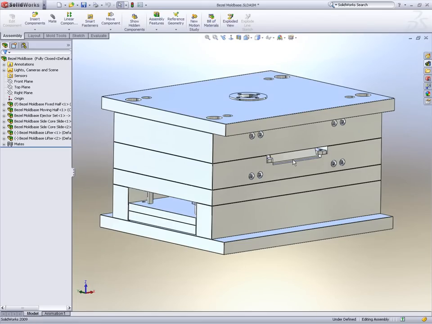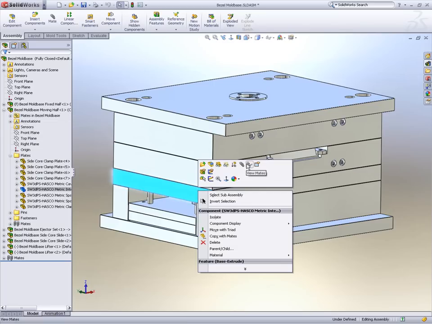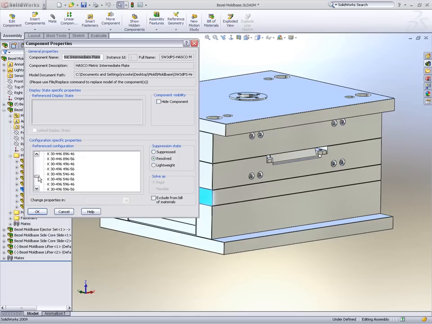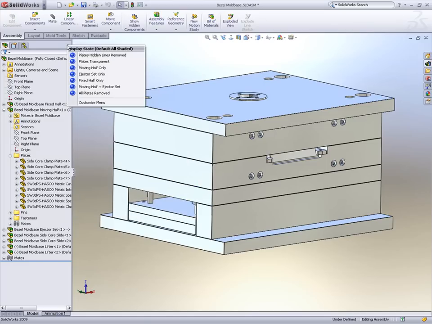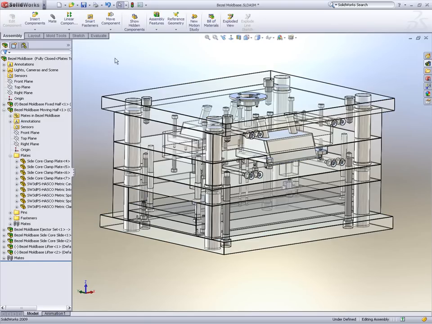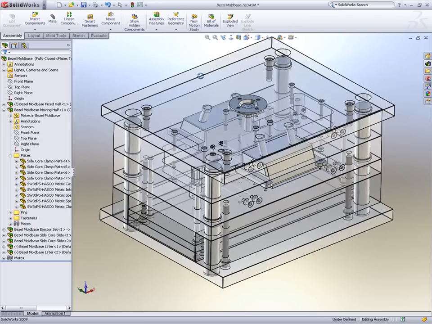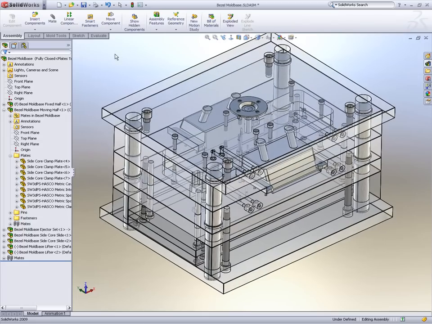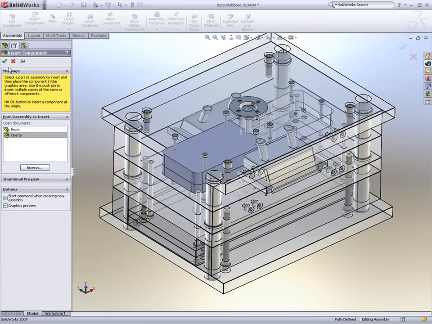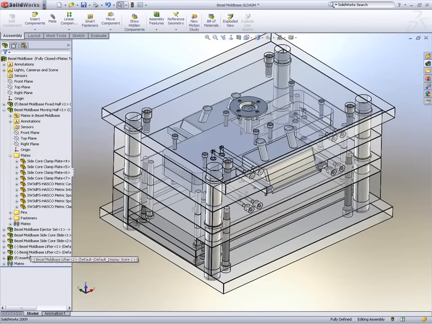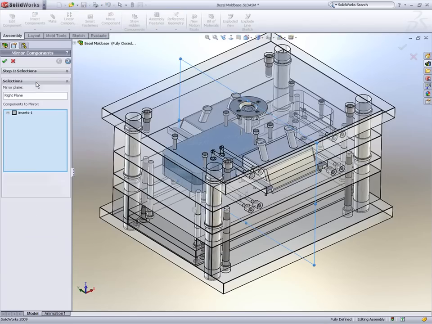This mold base was put together from components downloaded from 3D Content Central, an online repository of thousands of standard parts that can be configured and downloaded for free. To change an individual plate, just select what you need from the list of available sizes. If we make all the plates transparent, you can see most of the design work for this tool has been done already, and we just need to place the inserts we created earlier. As this is an automotive part and needs left and right-handed versions, we'll simply mirror the assembly of inserts.